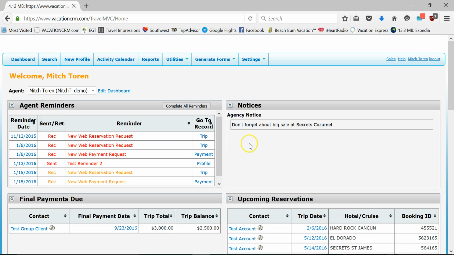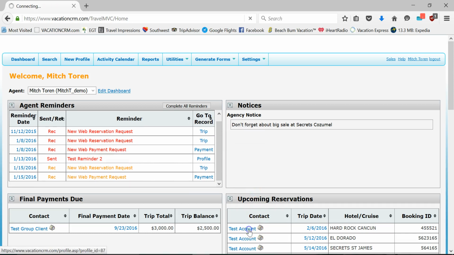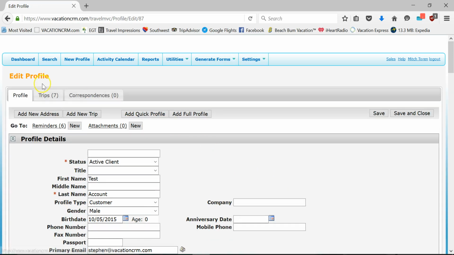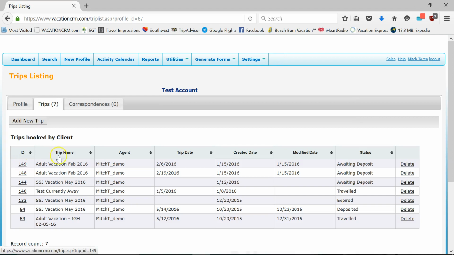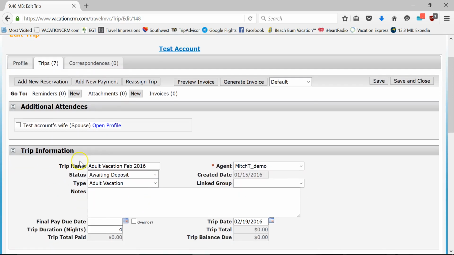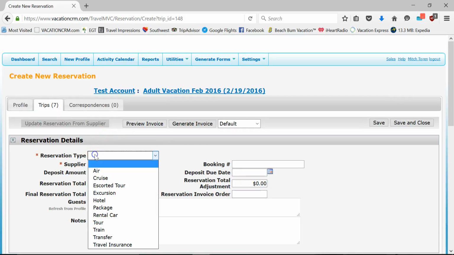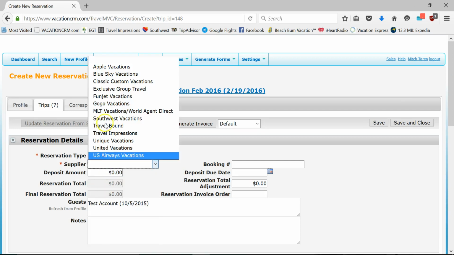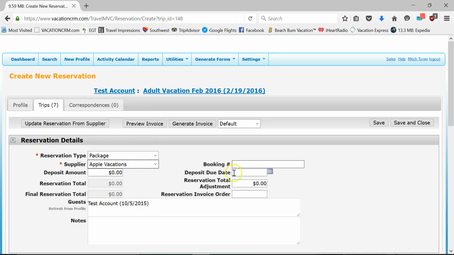First thing is we added Apple integration, so much like TI and PGT, Carnival, you can now integrate your Apple bookings directly into VacationCRM. So real quickly, for anyone that doesn't know how to do that, you will create a trip first. You can name it whatever you'd like, and then you add a reservation. You select what type, Apple as the supplier, and a valid booking number.